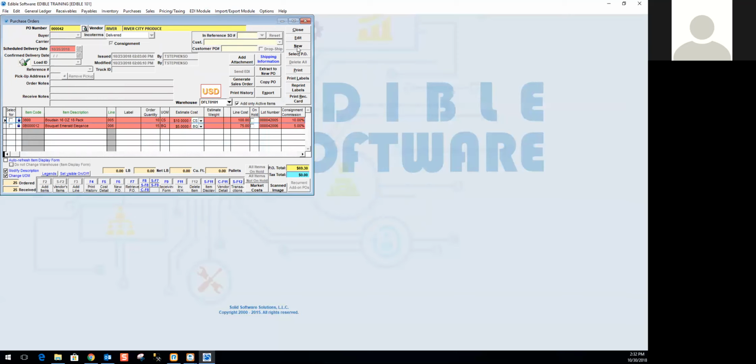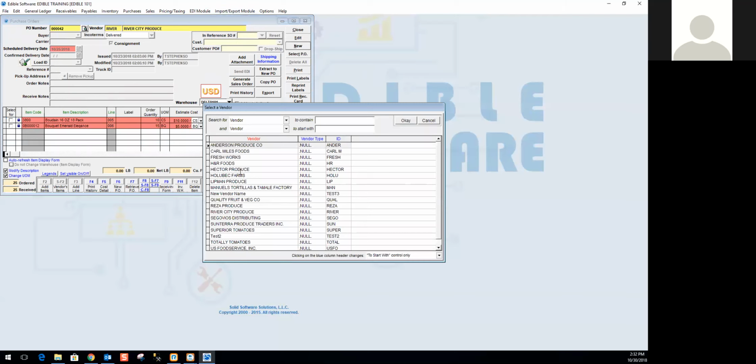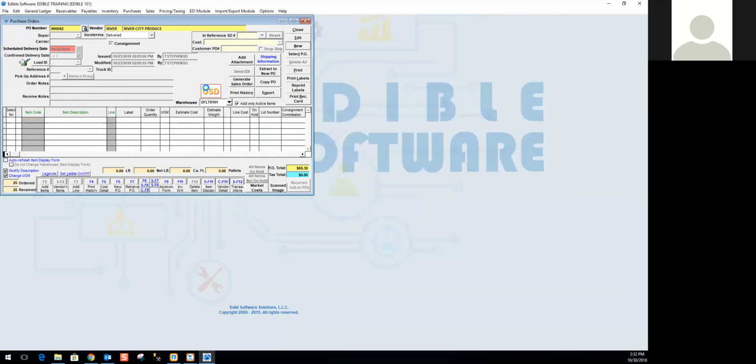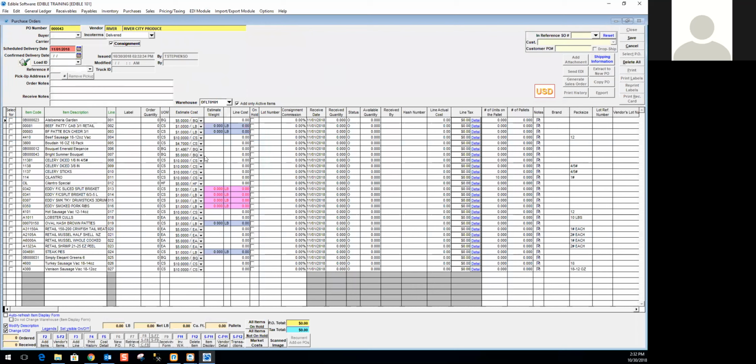The first thing I'm going to do is click New, and I'm going to select the vendor that I want. I'm going to go ahead and choose River City Produce. And the first thing I'm going to do is make sure to mark this as a consignment purchase order. So I'm going to mark this as consignment. I'm going to expand this really quickly, and I'm going to start adding items that I'm going to purchase from the vendor.